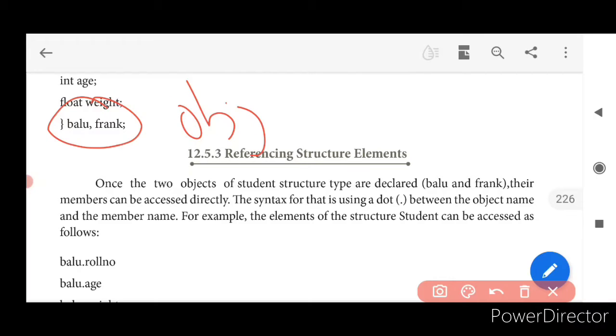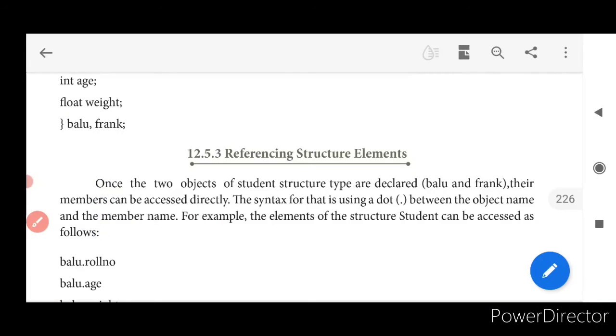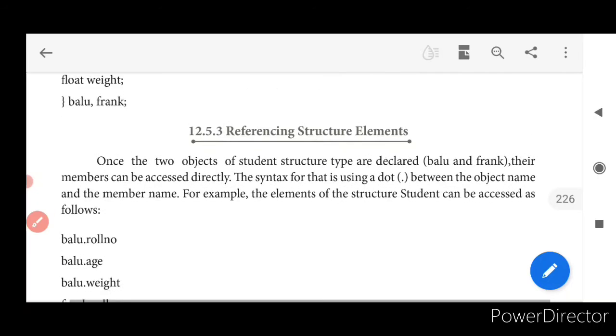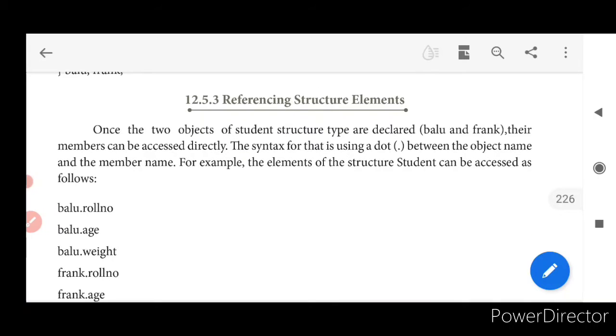So, how can we access those elements? Like this. Yes. Like what? Balu dot roll number, Balu dot age, Balu dot weight. And if it is for Frank, what happens?